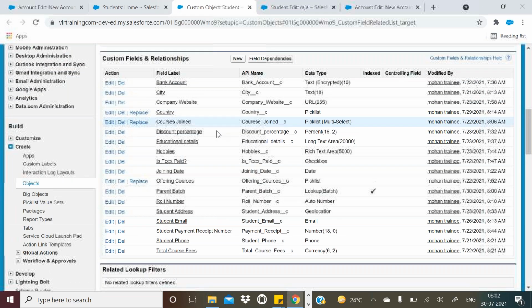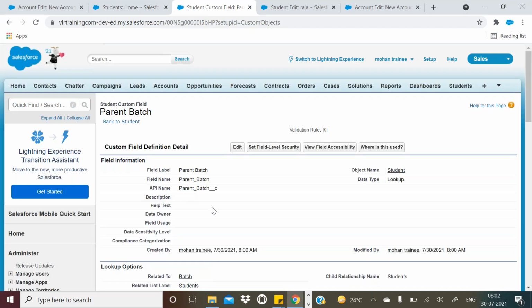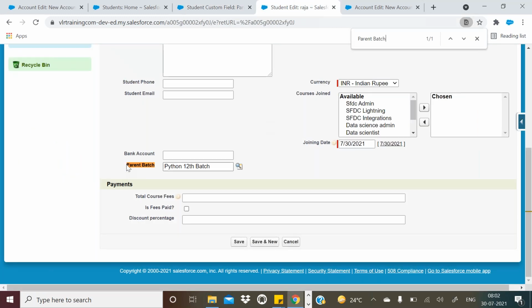First I will explain about the field, guys. Don't get confused. Go to this field. What is the field label name? Parent batch. Okay, this is the field.